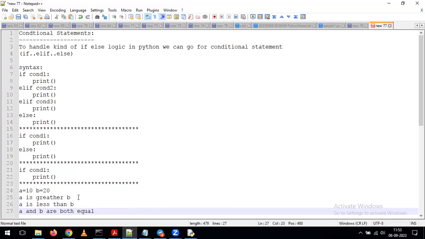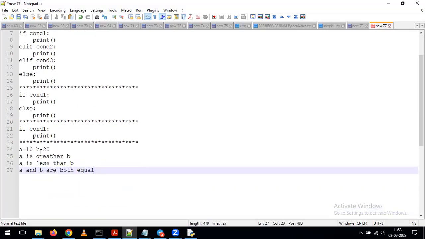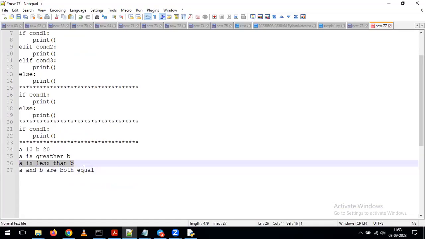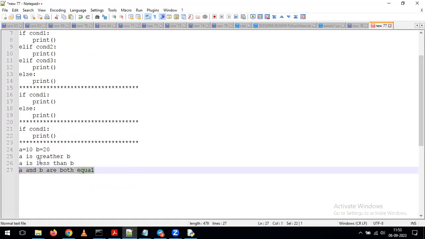I want to get the values as a equal to 10 and b equal to 10. After that, I want to get the output: a is greater than b, or a is less than b, or a and b both are equal. But whatever data we are giving, based on that data, we need to populate either this statement or this statement or this statement. Now tell me how we can apply this, how we can populate these three statements according to the requirement.